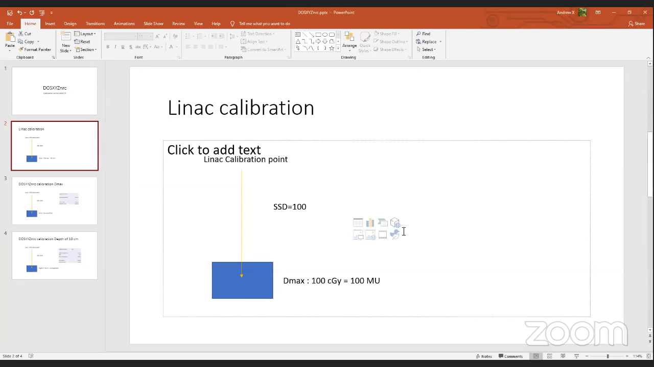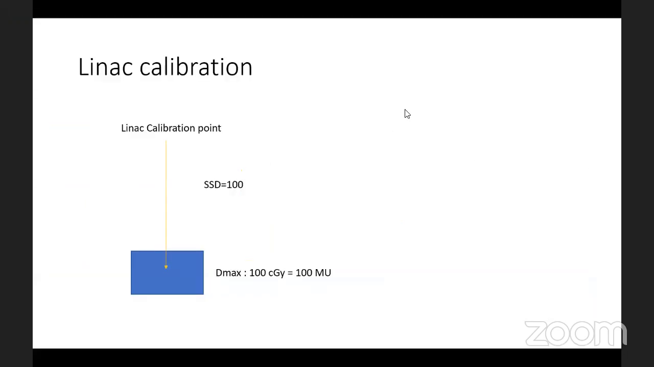So in this example, let me know if this is still sharing the right screen. I think I'm going to share the other one. I think this is full screen now.